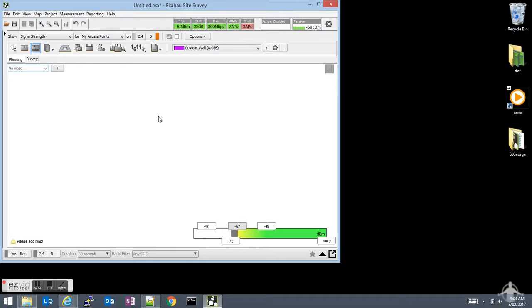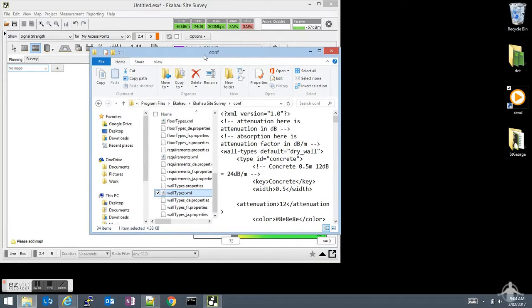So to make it a more permanent offering, we actually modify that XML file. This is good for if you've got one customer with multiple locations, all with the same requirement of identifying a room or of having specific dB loss to certain walls, and you want to be able to define that. This will be perfect for that. So what you need to do is navigate to where Ekahau is installed. On my computer, it's Program Files, Ekahau Site Survey, and then the conf folder.